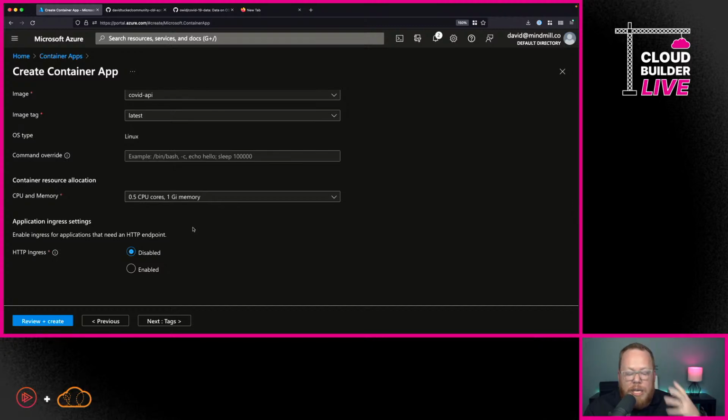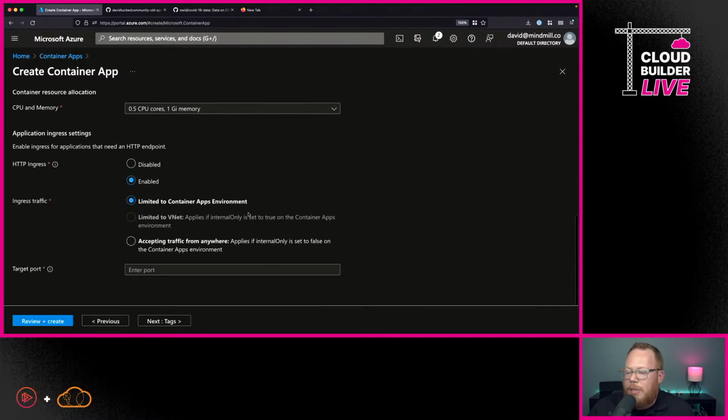And then in addition here, we need to talk about ingress. So you can configure your containers to work in several different ways. One is you can completely limit HTTP ingress. In this case, I'm going to enable it, but now I have the option to say whether or not I just want this to be within the Container Apps environment. Why would you do that? Well, you would do that if you're deploying multiple microservices that you want to connect with Dapr, and there might be a container app that you don't want to have any other access other than from other microservices within that environment. So that would be great.